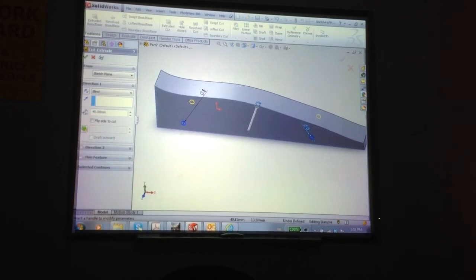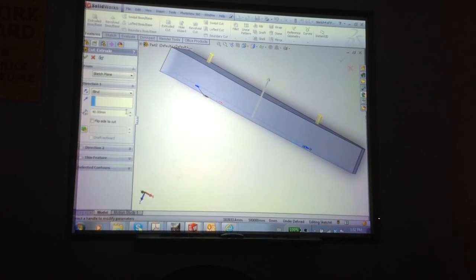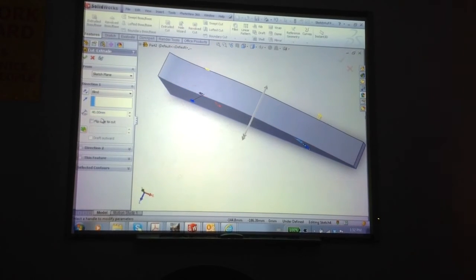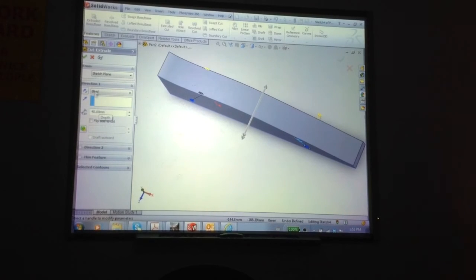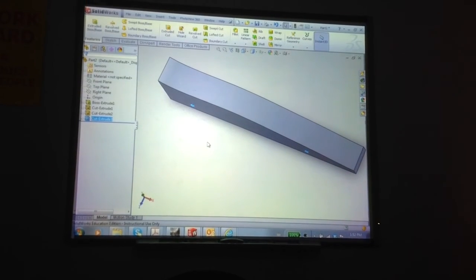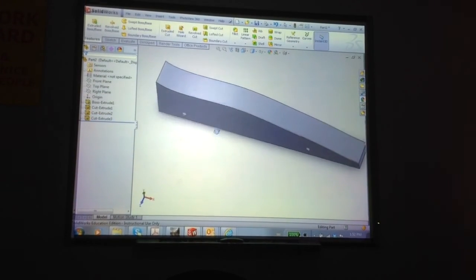I want to extrude cut by at least 30. That's going 40, which is plenty. I can use my arrow here to drag if I want to drag, or you can just type in anything more than 30. Any number more than 30 will extrude cut all the way through. And there are my axles.